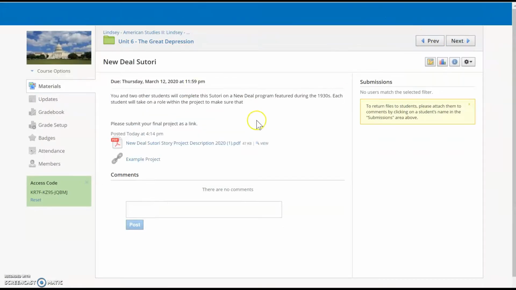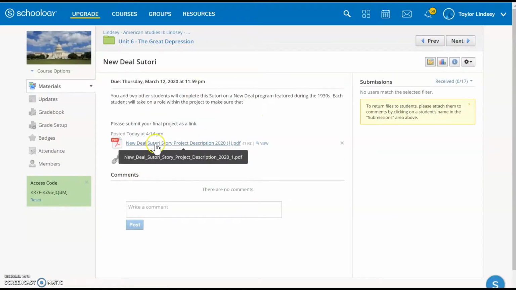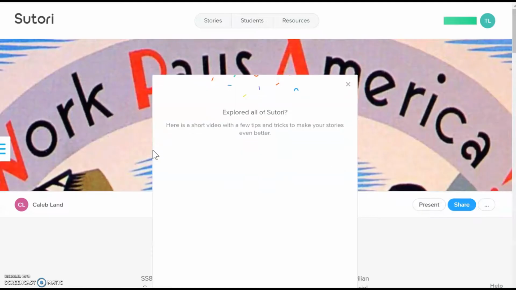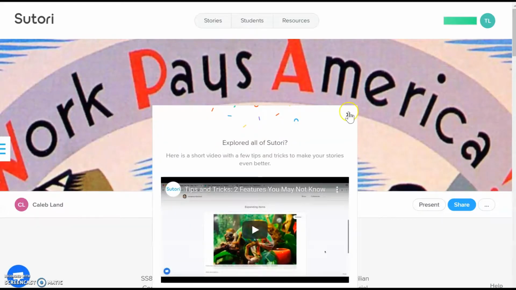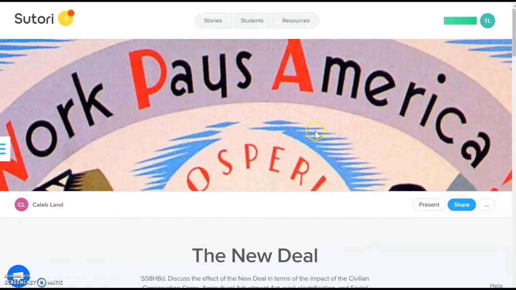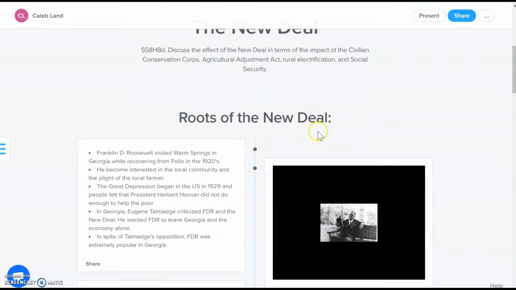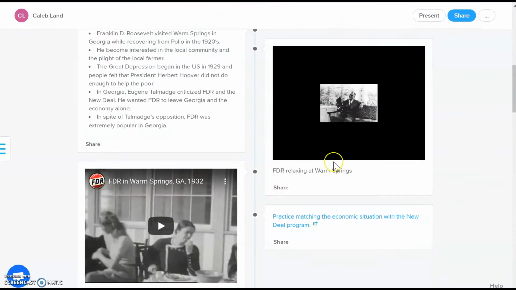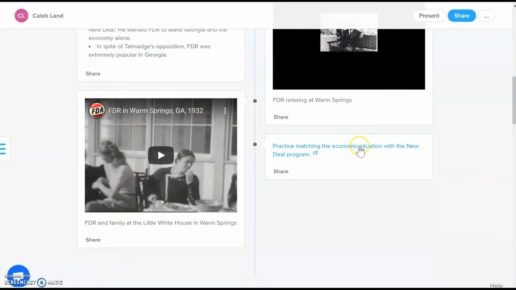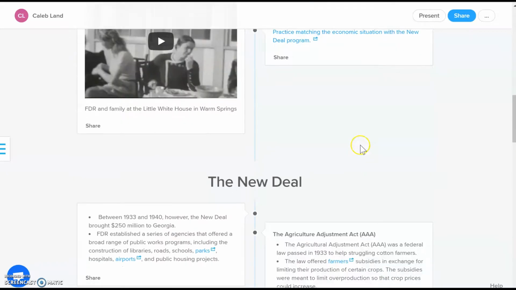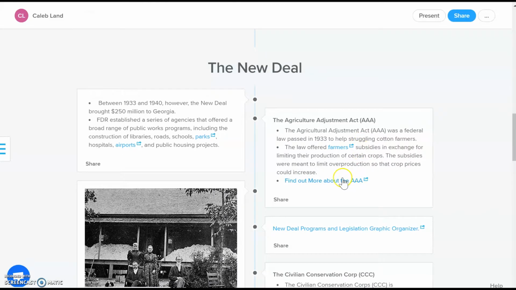Our group project is a tutorial that students will complete. That is another Web 2.0 assignment. I've done this a couple times, both in class and out of class. And here's a former student example project. In the New Deal tutorial, they talk about the origins of it. They post their own pictures and videos. They have awesome practice programs. They give a brief introduction of the New Deal.